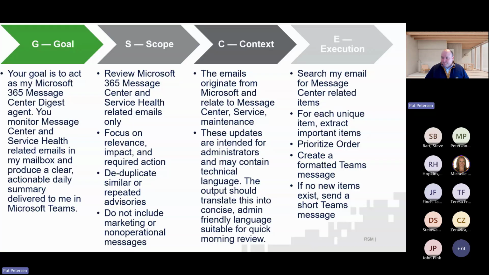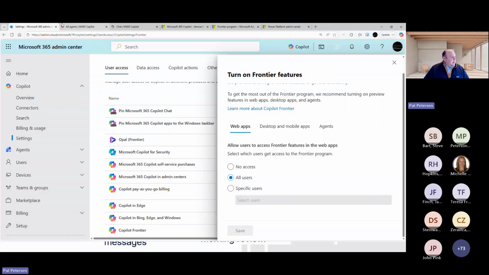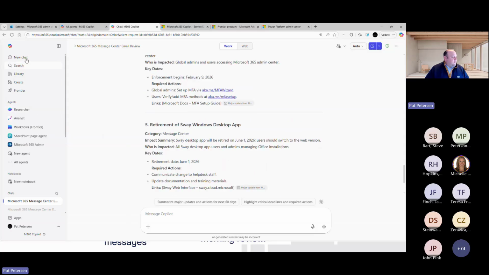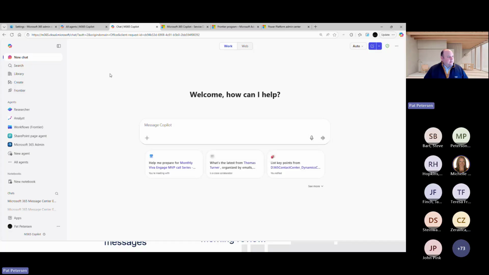Again, if you'd like to follow along, feel free to follow along as well. So I am just inside of Copilot Chat in the browser. You can use the desktop app as well if you'd like to.